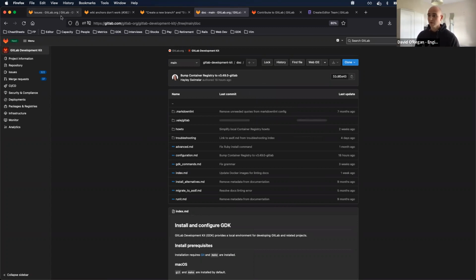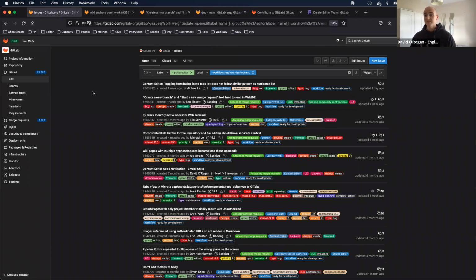When you're contributing to GitLab, you're going to start with an issue. And so if you want to look at contributing specifically to the editor team, our backlog looks something a little bit like this. How you know an issue is ready for consumption on the editor team is it'll have the ready for development label. So I would always advise people to go in, filter by the group editor, and then filter by the ready for development label.